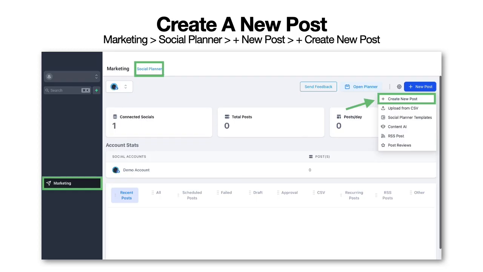So let me show you how to go ahead and create a new post. First, you're going to need to be in marketing in the left-hand navigation, and then in the upper navigation, please go to the social planner. Now, you're going to click on plus new post, and in the dropdown, you're going to go to create new post.